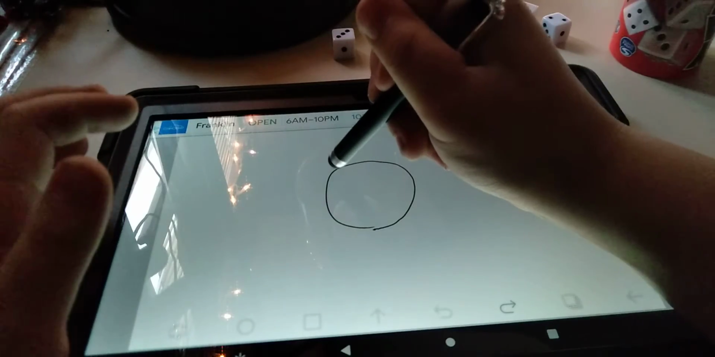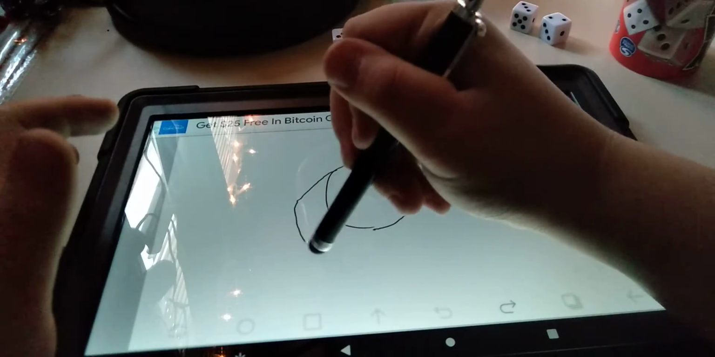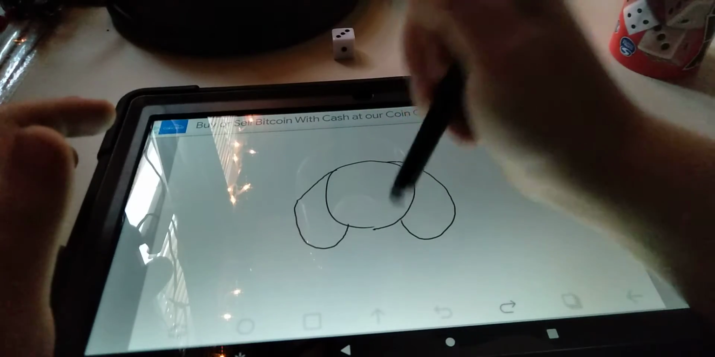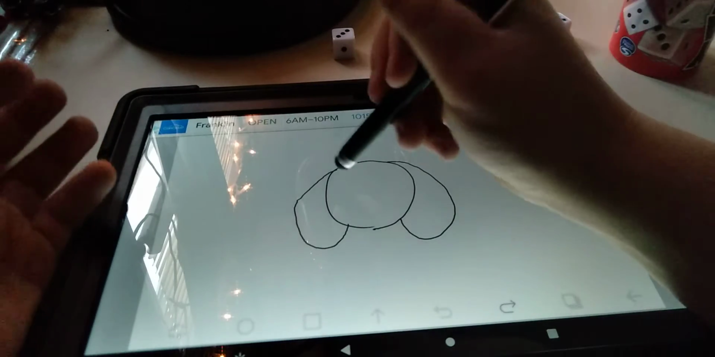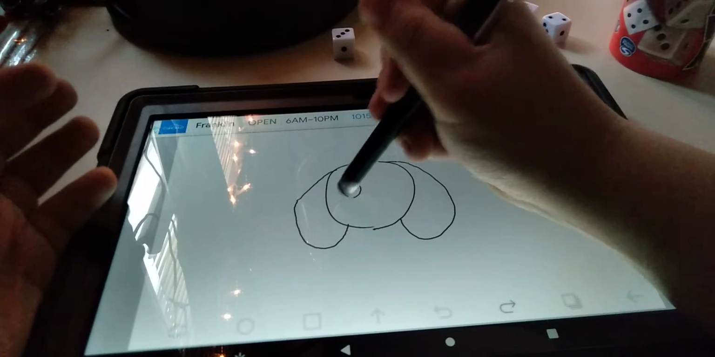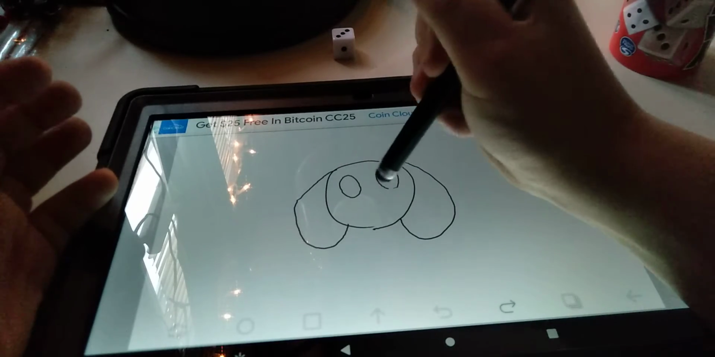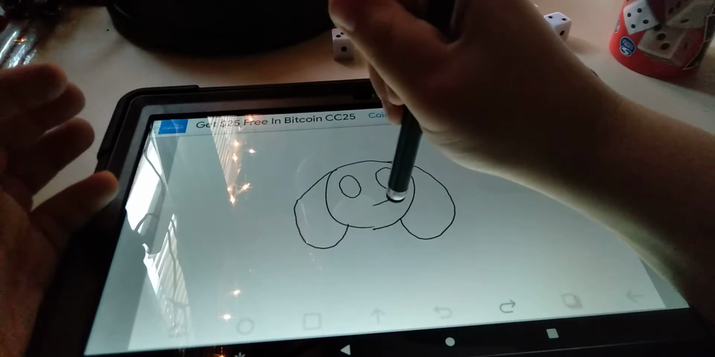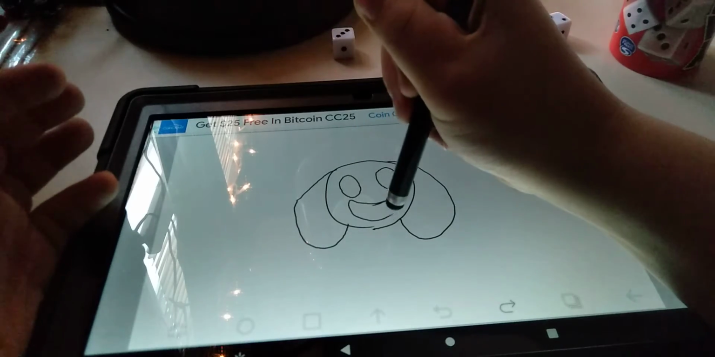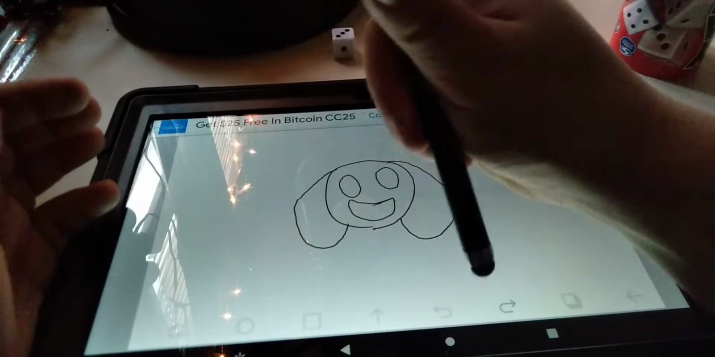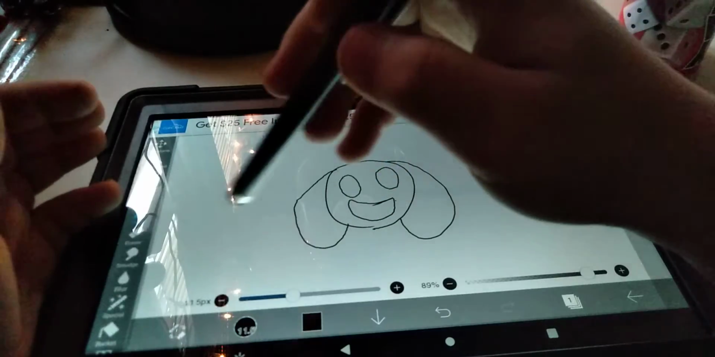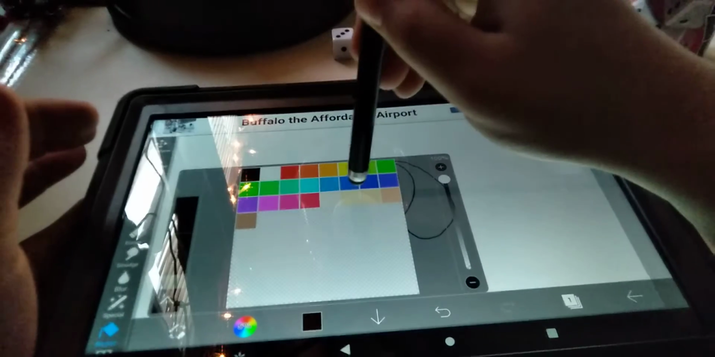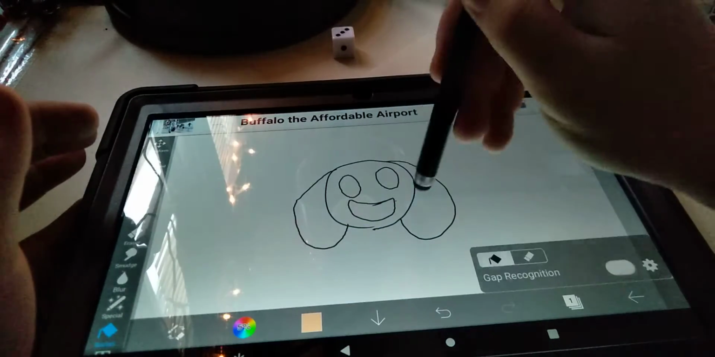Then you're gonna draw his ears. Nice little ears, like the regular dog. Do his little circle eyes. His mouth, you do a thing like that, okay? Then you're gonna wanna fill it all in with a tannish color, like a peach.